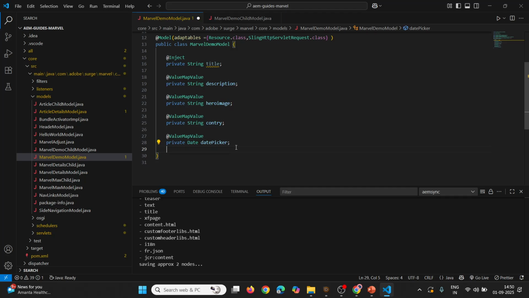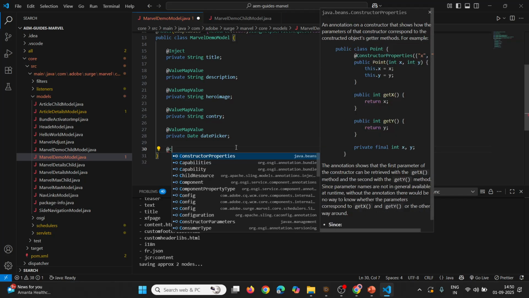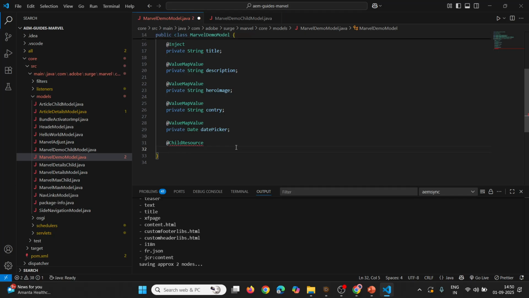So we have to go for the @ChildResource annotation, and then I have to create a variable and store whatever data that class contains. I have to store the data inside this variable. Okay, so that's fine, I can create a variable. But which type of variable will you be creating?